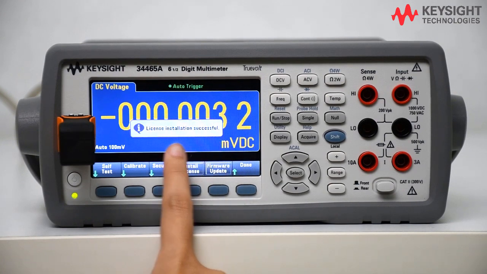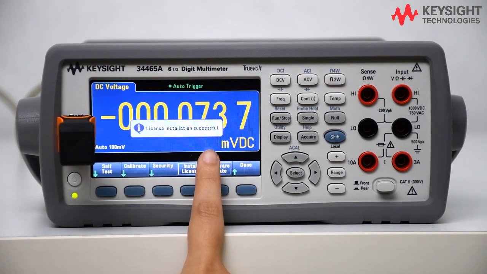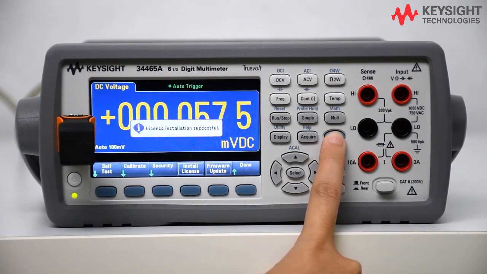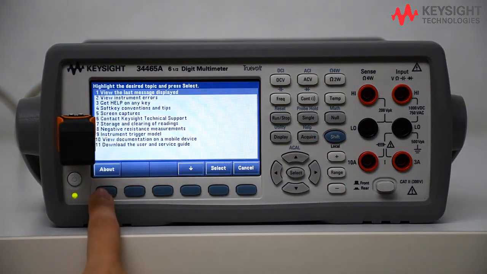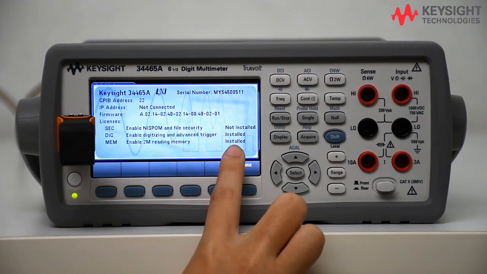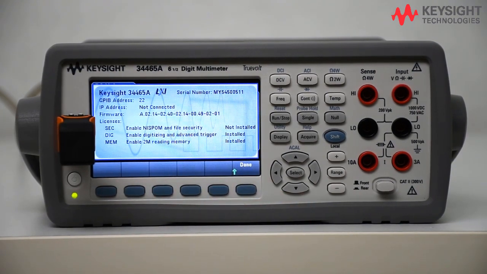A message will then appear on the front display saying License installed successfully. Now just to double check, press Shift, Help, About. Here you can see that the 2M memory license is now successfully installed. So this is how you can redeem and install any licenses into your unit after the rehosting procedure.